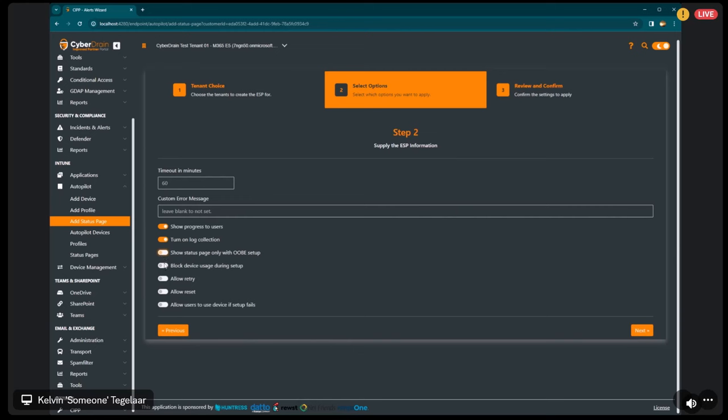Block device usage during setup is one I recommend to have on. Allow retry and allow reset is a personal choice. I like having them available always. I just like being able, as an admin, to go like, oh, damn it, it lost its Wi-Fi connection. Let's try again. Oh, damn it, it lost something else. Let's try again. Allow user to use device if setup fails.